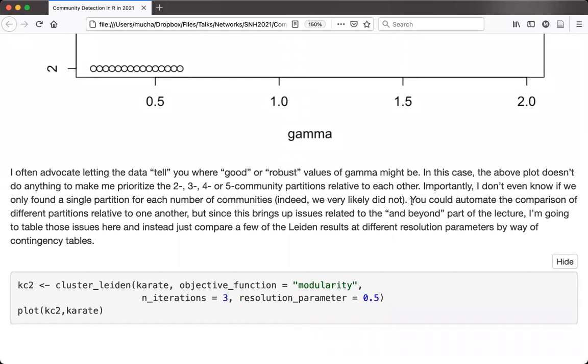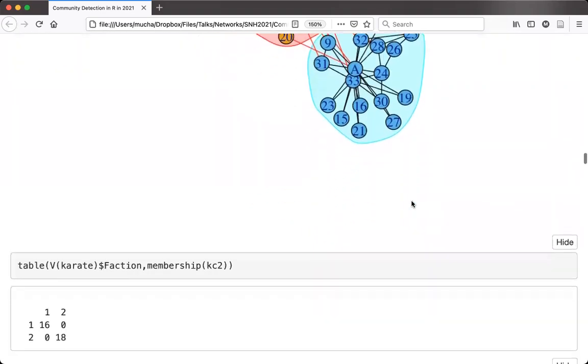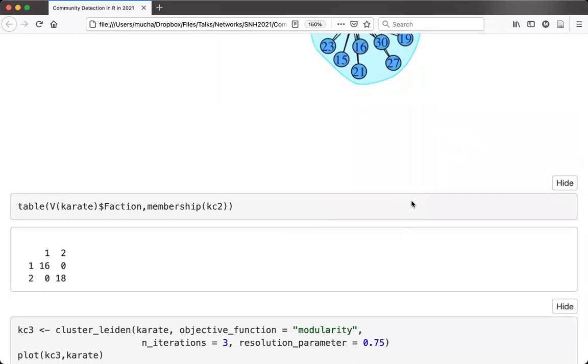And of course, this network is small enough that we can also just plot what it looks like. So we have something that would at least seem to be very close to the expected split, the so-called factions in this data set, into the 2 groups. In fact, we can just look at the table of the actual faction assignments and the memberships in this 2 community split, and it's a perfect agreement in this case with the factions. All 16 nodes that are labeled faction 1 are in community 1. All 18 nodes that are in faction 2 end up in community 2 here.